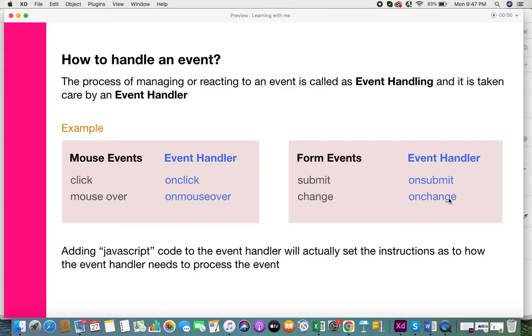This is not enough to handle the event. You need to add JavaScript code to this particular event handler. That JavaScript is the one that actually gives the instructions to the handler as to how the event needs to be handled. I'll give you an example, but just keep in mind you have an event handler, and then a JavaScript code is going to be added to that handler in order to manage that particular event.